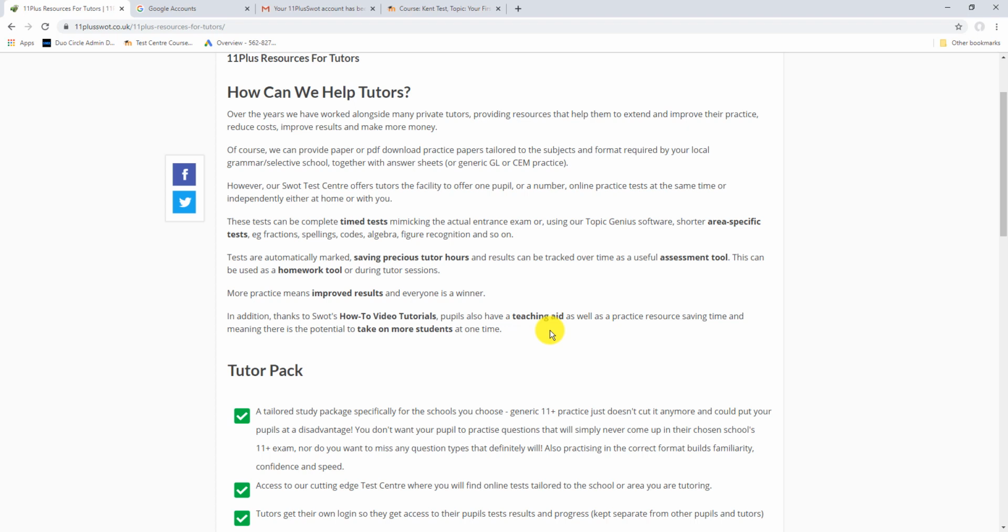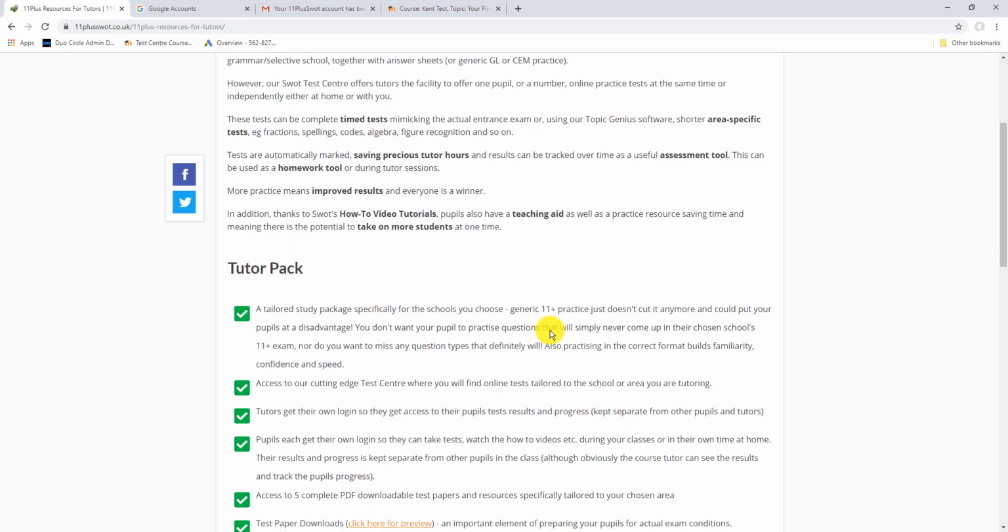The Kent test is quite an advanced test. You've got maths and English comprehension, verbal, non-verbal and spatial reasoning. Other areas such as Lincolnshire are a lot simpler. You just have maths, I think, and verbal reasoning. So here we are, taking you through what you get in the tutor pack, which, as I say, is the specific papers tailored to your area. Let's go and look at some of those.